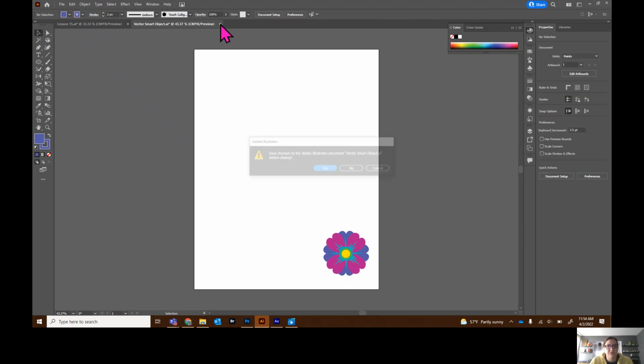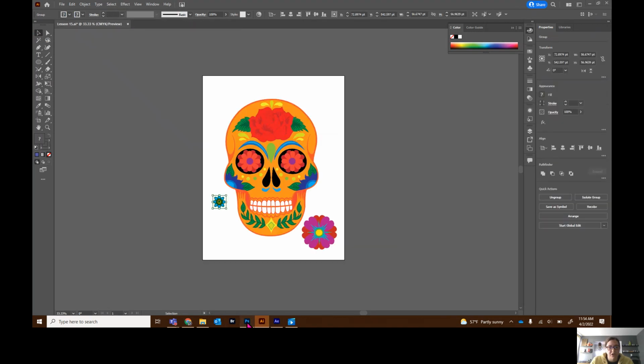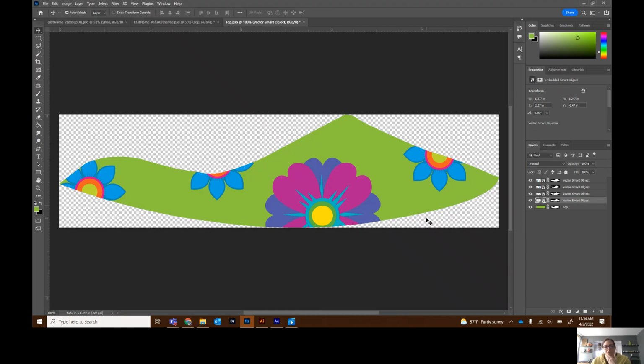Now you'll just go up and close this. It'll ask if you want to save. Yes. You can go back to Photoshop and you'll see that it's changed the color of that flower. Okay, so it's really nice.